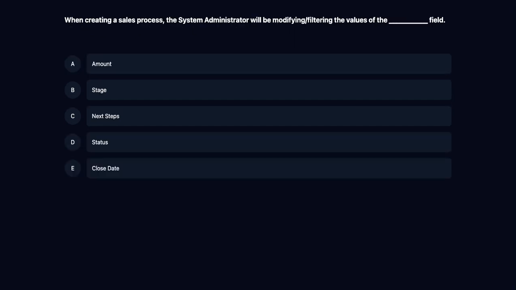When creating a sales process, the system administrator will be modifying or filtering the values of the blank field. A. Amount. B. Stage. C. Next steps. D. Status. E. Close date.